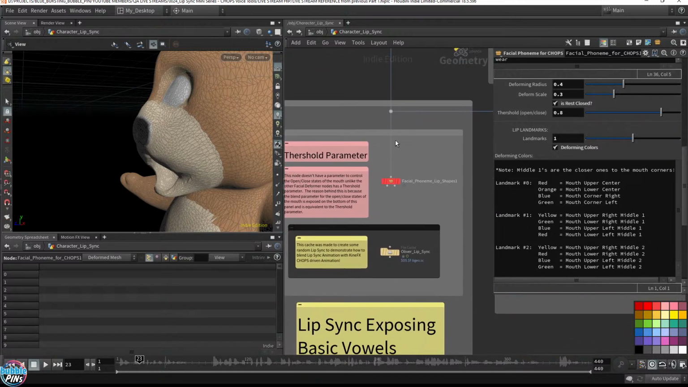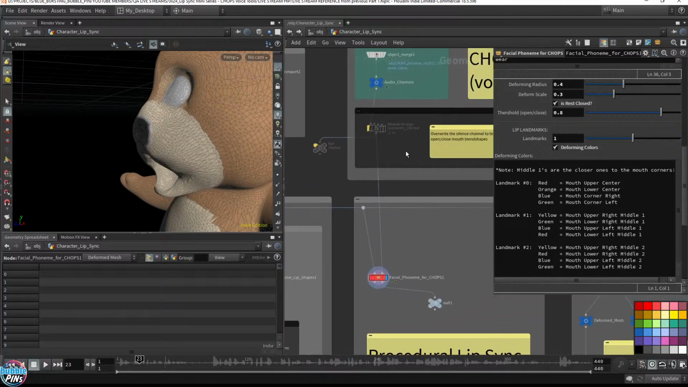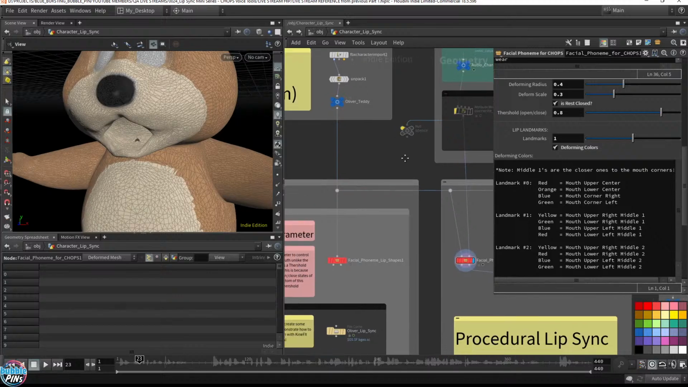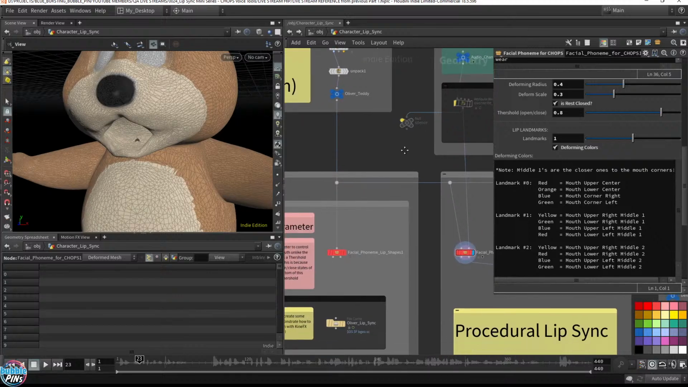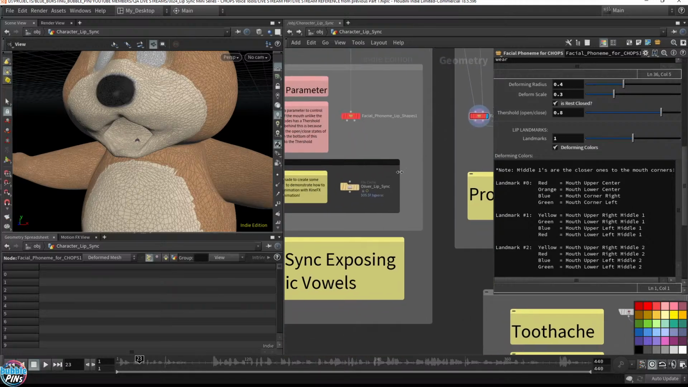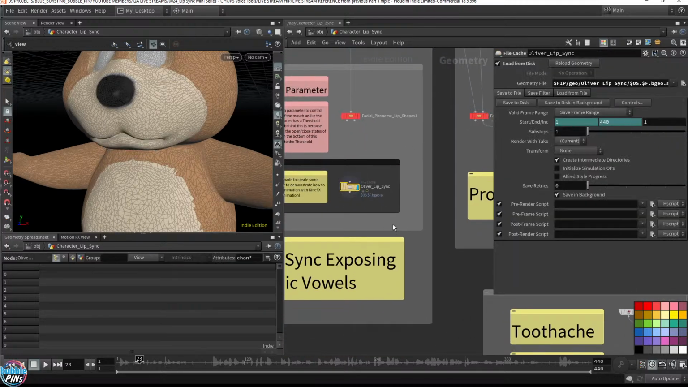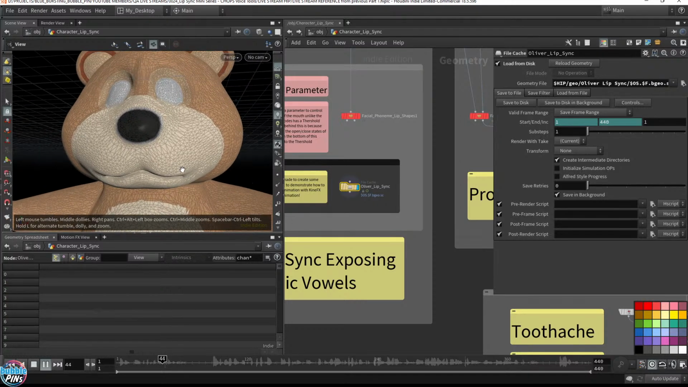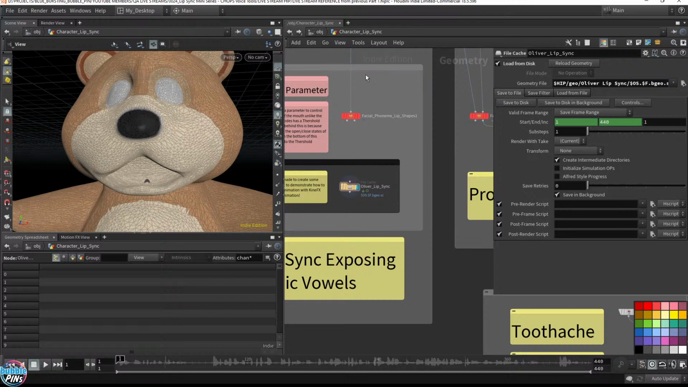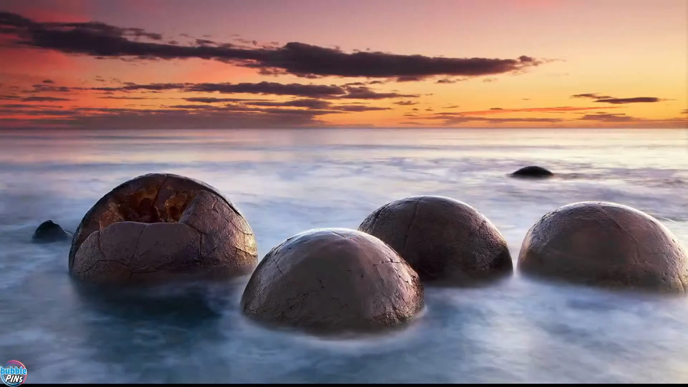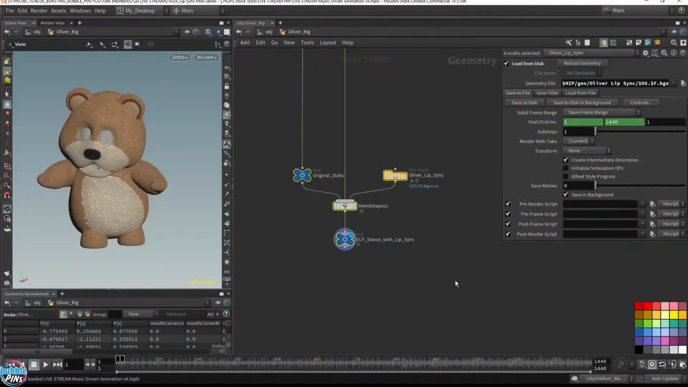Let's do something here. I'm going to test this out. I had pre-cached some random lip sync here. It's just simply opening and closing his mouth. That's all this is doing, nothing special. I cached it out, and we're going to use the CHOPS net to drive some dance movements. So that's probably a little more interesting than this.